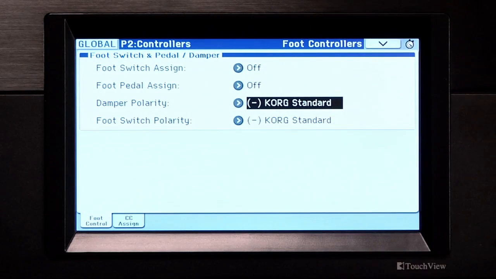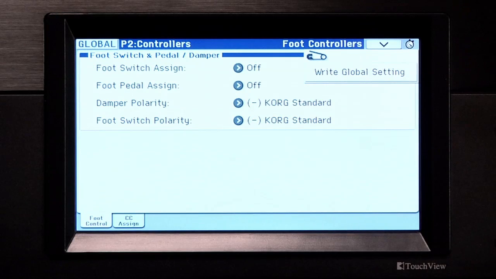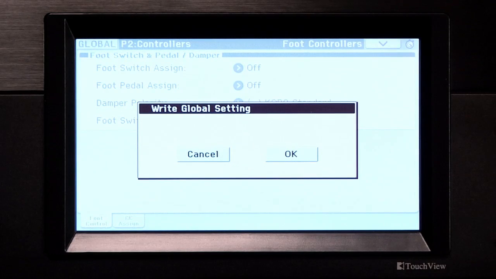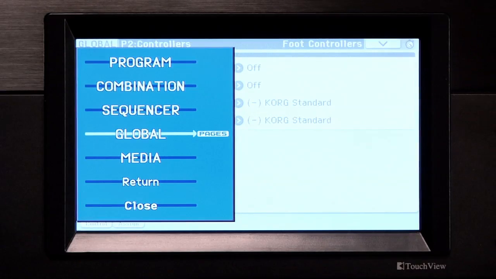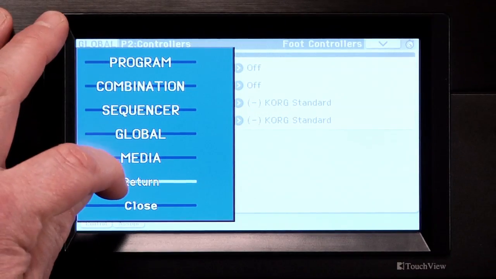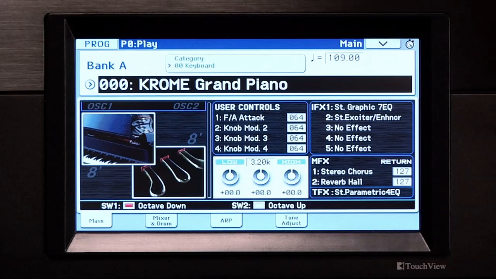If you did change it, you need to save the global settings to internal memory so it doesn't go back to the previous setting when you turn the Krome off and on. Touch the arrow in the upper right corner to open the menu. This is called the command menu. Touch Write Global Setting. Touch OK. Now open the Mode menu by touching Global and touch Return, and you go back to where you were before going to Global Mode. Nice feature.